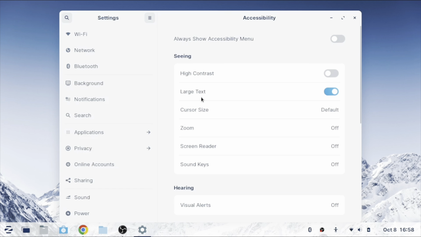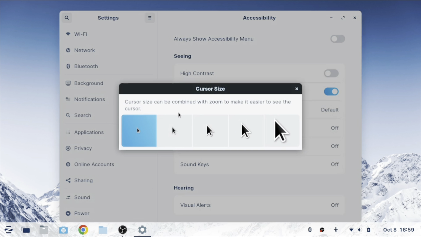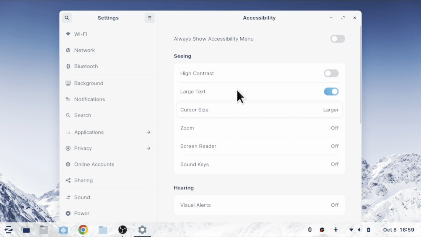And then under that is Cursor Size. Let's choose a cursor size. You can see we're down at the way little tiny one. So let's go up here. I usually go to about here and use this one. After you choose that, close this box. Then under that you'll see Zoom. So let's check that out.